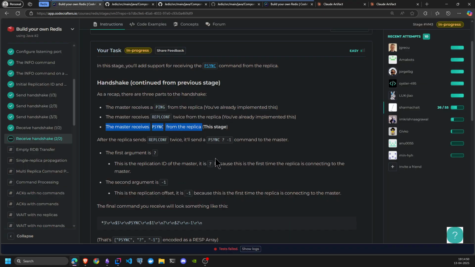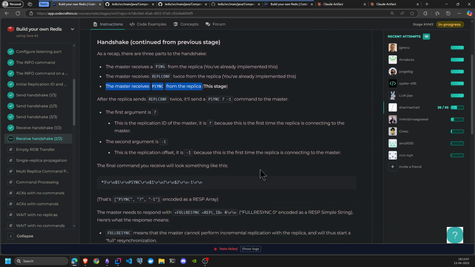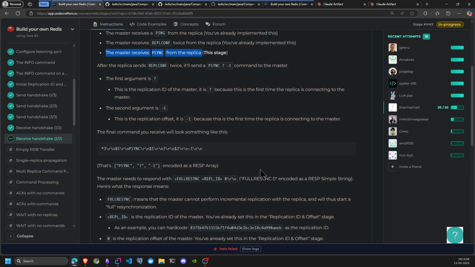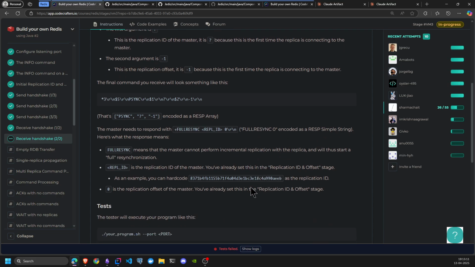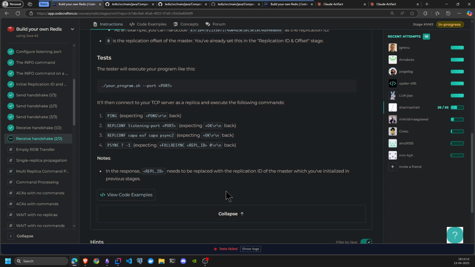And the second argument is -1, and it stands for the master's replication offset. It's -1 because again we are connecting to the master for the first time, so we don't know where the master is and we're requesting to know where you are. And we respond back with the replication offset the master is at. And the response looks like this, and it obviously needs to be serialized in the RESP serialization protocol.